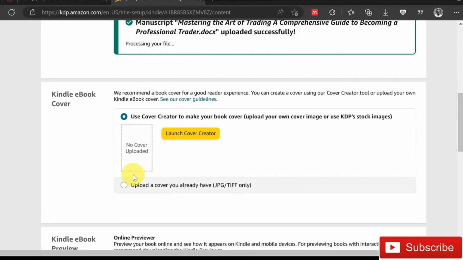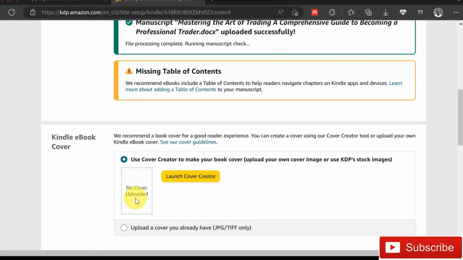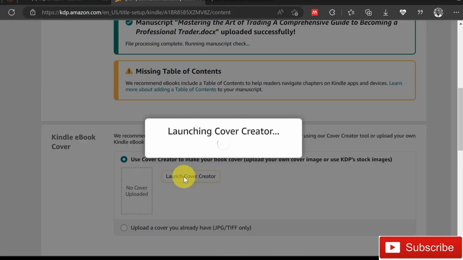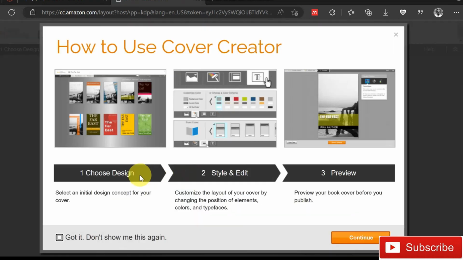Then on the cover segment, you have options. You can upload the cover that you have prepared already on different websites. You might use Crello or Canva or something else. You can upload it here. And there's another option that you can use, the direct cover creator on Amazon. You're going to choose the direct cover creator on Amazon. Let it open. And here you have different templates, right?